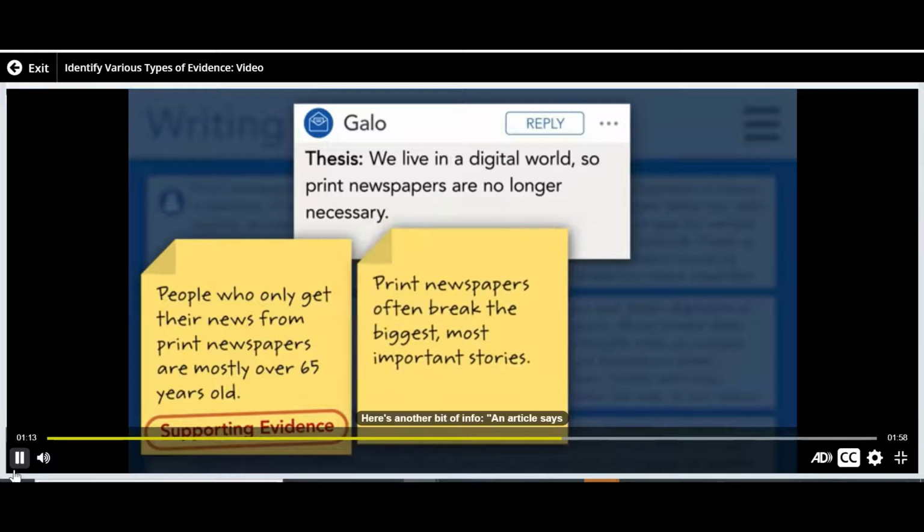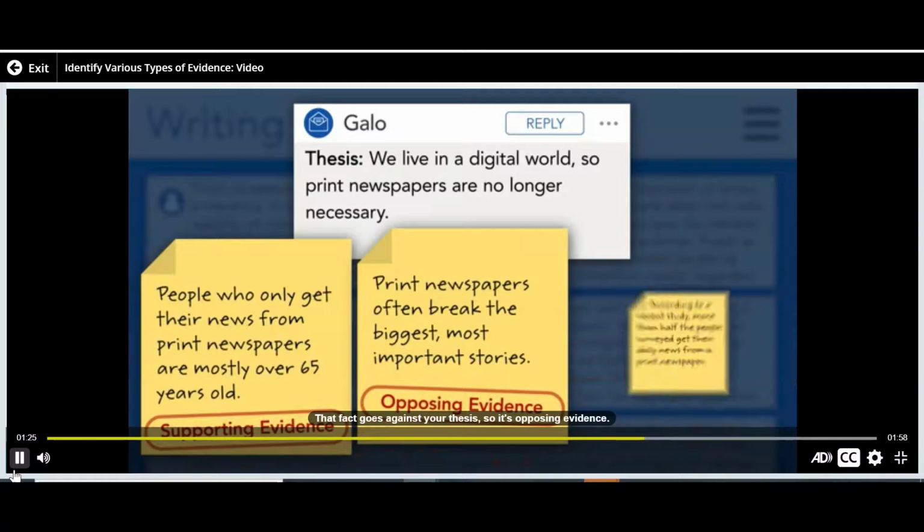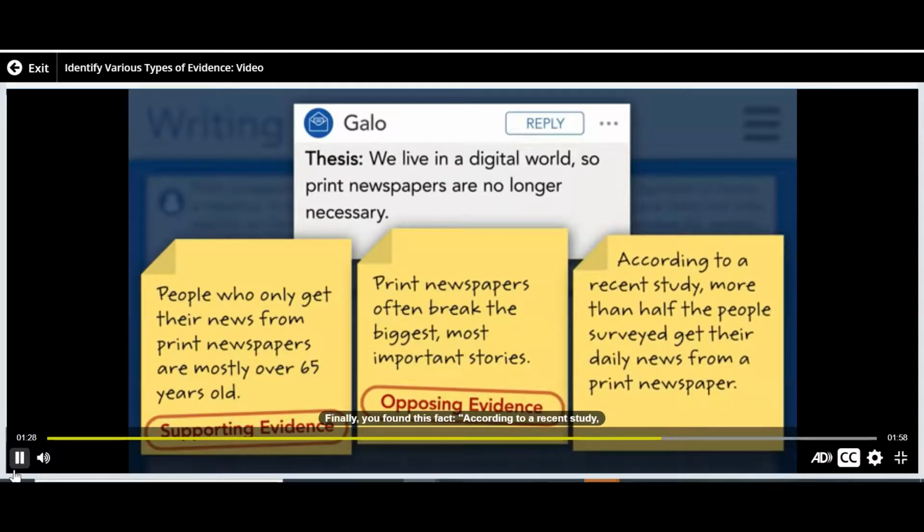Here's another bit of info. An article says that print newspapers often break the biggest, most important stories. That fact goes against your thesis, so it's opposing evidence. Finally, you found this fact. According to a recent study, more than half the people surveyed get their daily news from a print newspaper. Whoops, that fact really goes against your thesis, Gallo. It's very challenging evidence. Keep sorting your evidence.